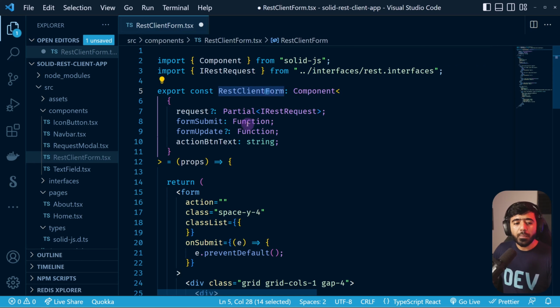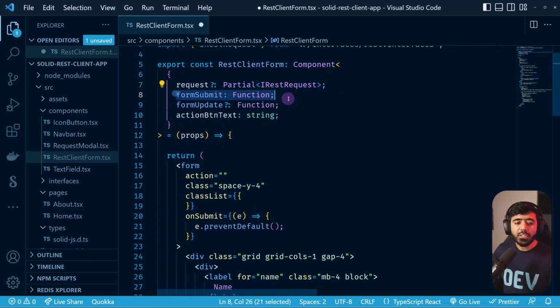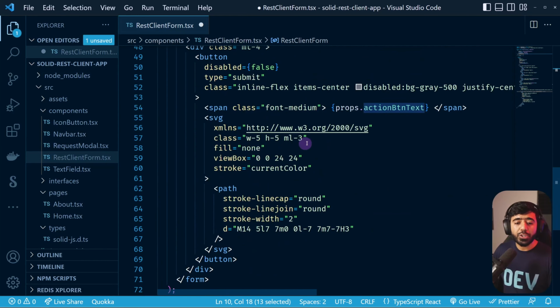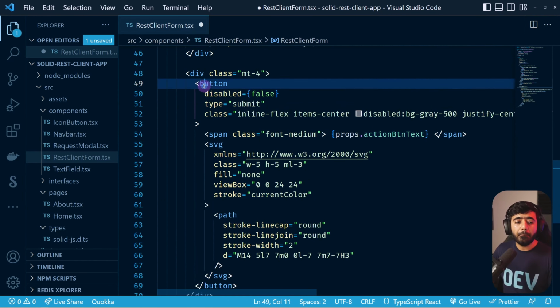So this form gets a couple of things. First of all, it gets two functions on when the form is submitted and when the form is updated. In this video, we are more concerned about the form submit because we open the request modal and we submit it, and that's pretty much it. This request is also not going to be used here because this is used for the detail page, so you can ignore that. But the form submit is the most valuable thing here.